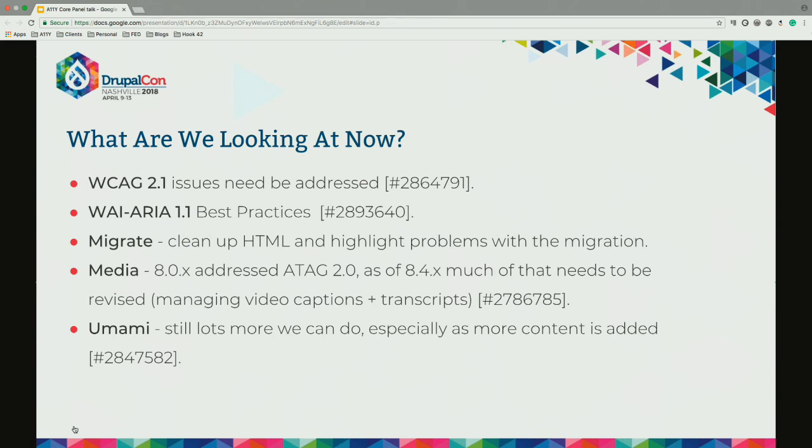And one of the big areas that's being addressed for WCAG 2.1 is cognitive disabilities. We haven't done enough to address issues like plain language. How do we make sure that we're communicating to people in a way that they can understand, particularly in a very busy, hectic world that we are all living in?